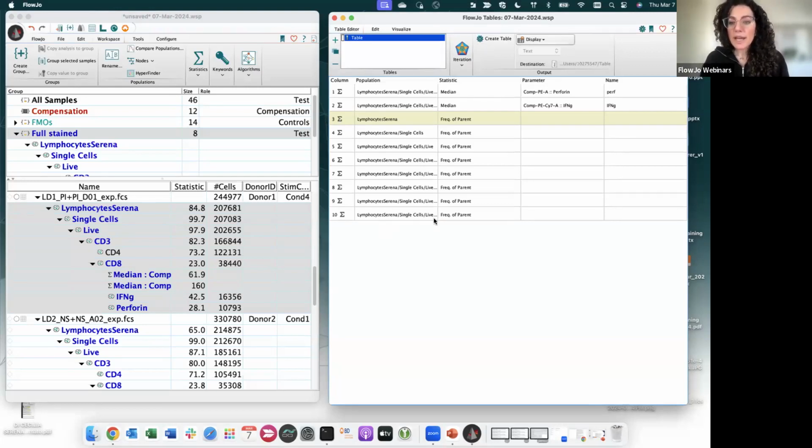Okay. So now I have the list of statistics that I want, and I can create my table.